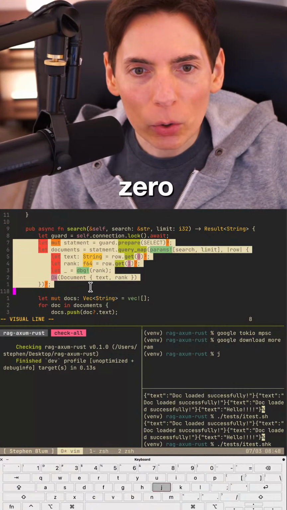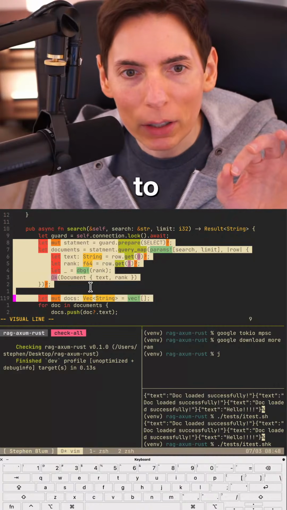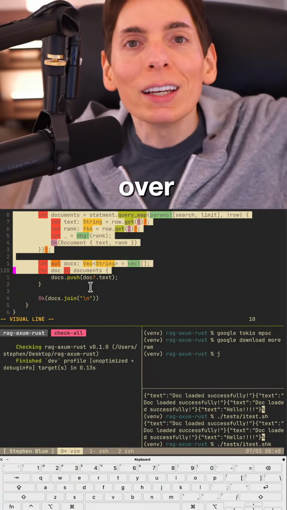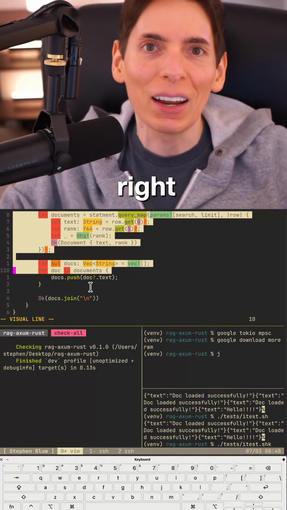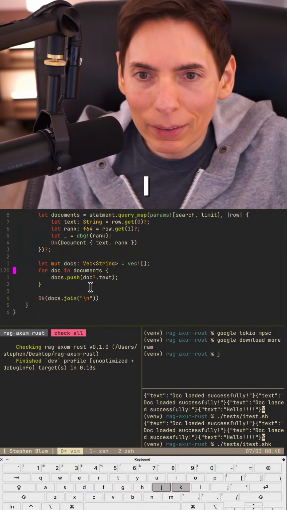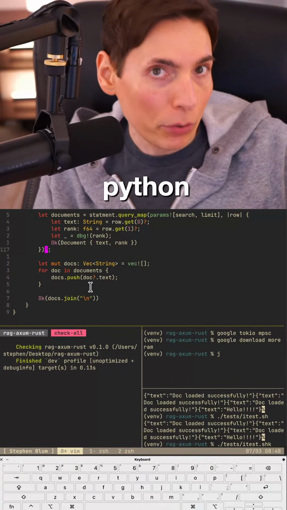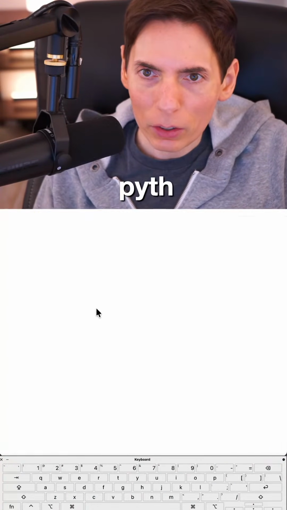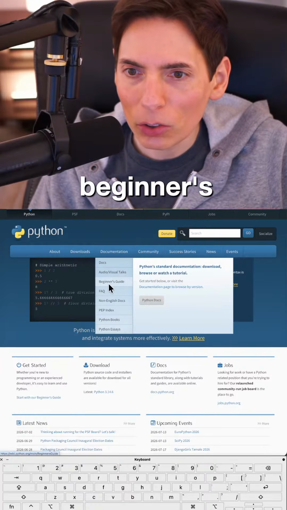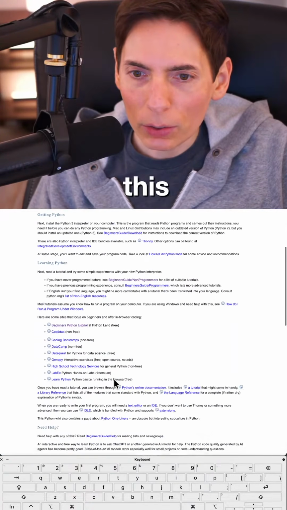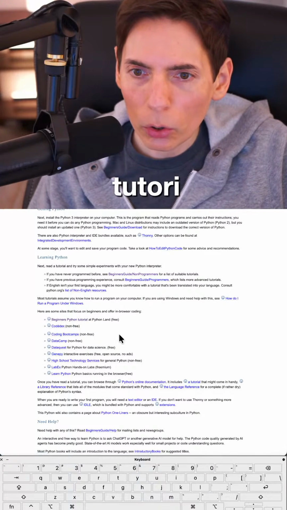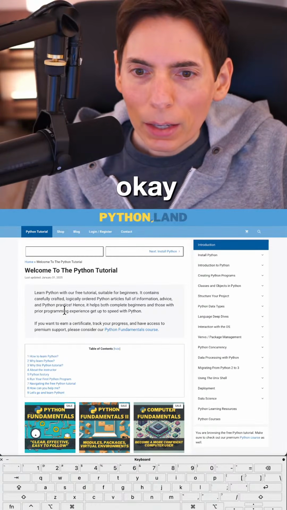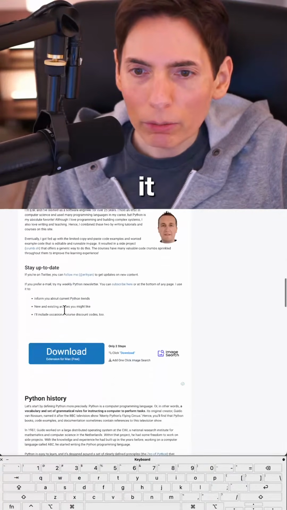Starting from zero today, and wanted to become a great software engineer. What would you learn and build and practice over the next 12 months? All right. I would start with Python first. It depends if you're really starting from zero. I would start with Python. So go to python.org, look at the beginner's guide, and then really walk through this, right? The beginner's tutorial right here, click into it. Yeah, okay. And then just follow the guide.